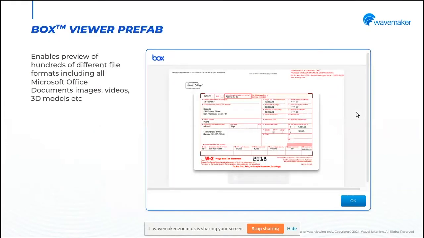One more example where a prefab uses both the UI and the API is this Box viewer prefab, which uses the Box third-party API, which enables preview of different file formats like images, videos, 3D models, etc. So this has been built out as a prefab. Say you are in your loan processing application where you upload your W2 file, and then using your Box viewer prefab, you can view the content of that document.